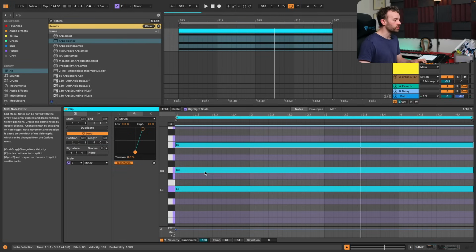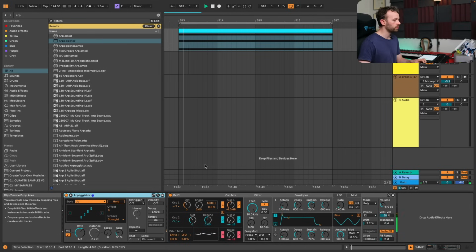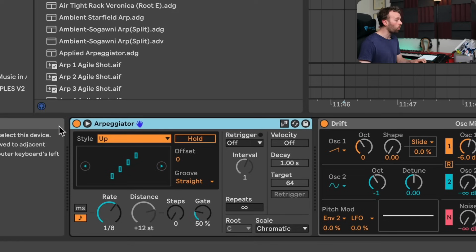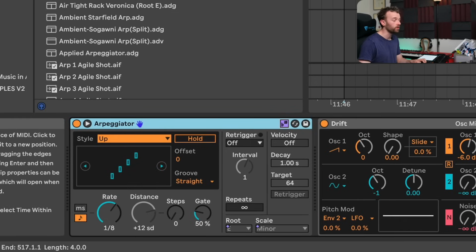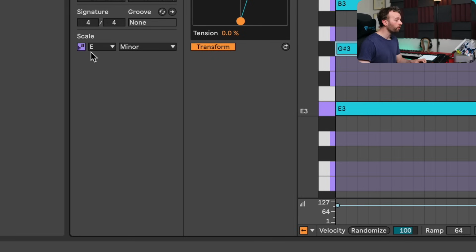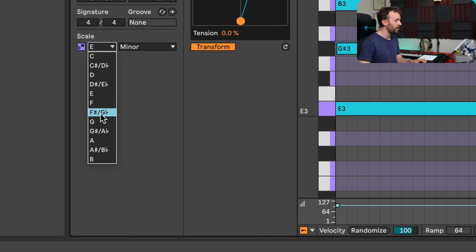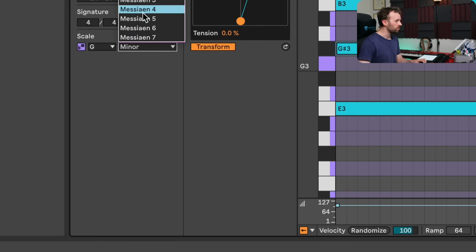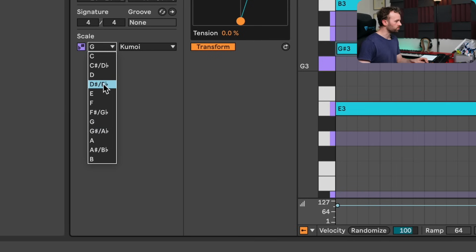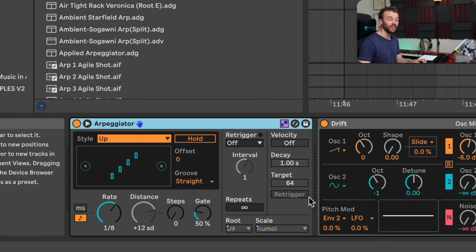If I go in here and maybe change this G to a G sharp, pretty cool, but now if I switch on the scale awareness of the arpeggiator, it's now going to lock in those notes to the scale of the MIDI clip. And if I change the scale of the MIDI clip, let's for instance change this now to a G, and actually let's go to D sharp instead. Now it's again going to lock that to the scale.